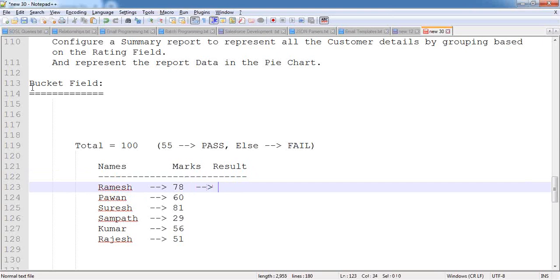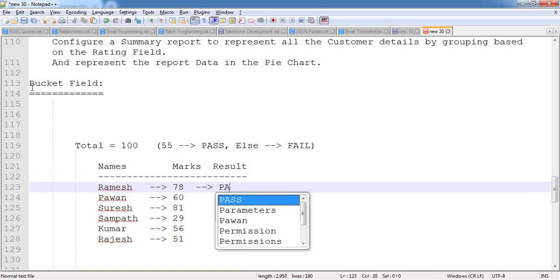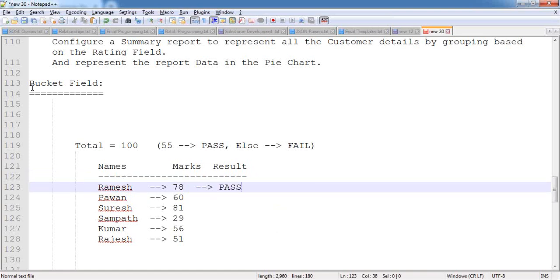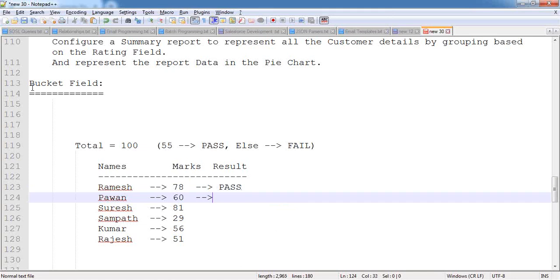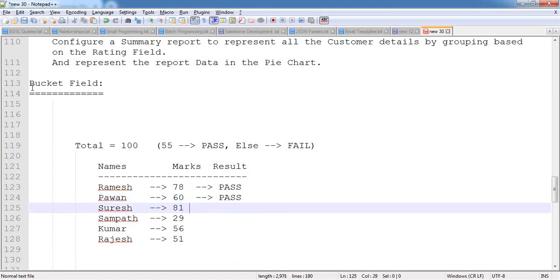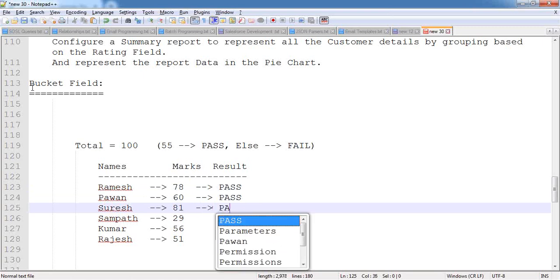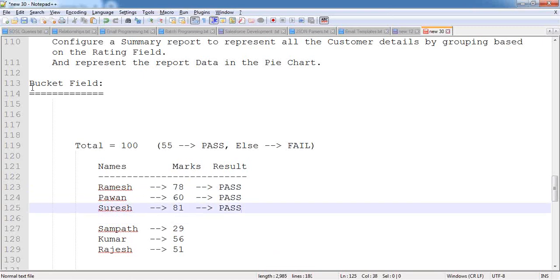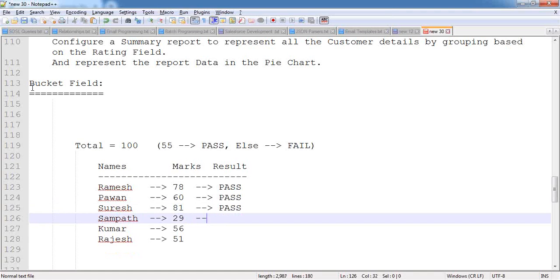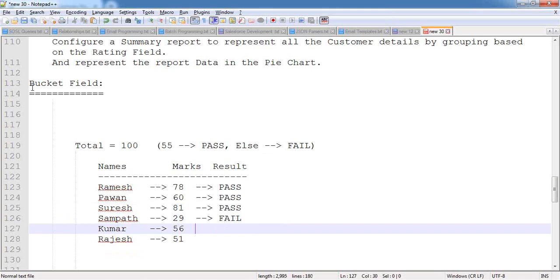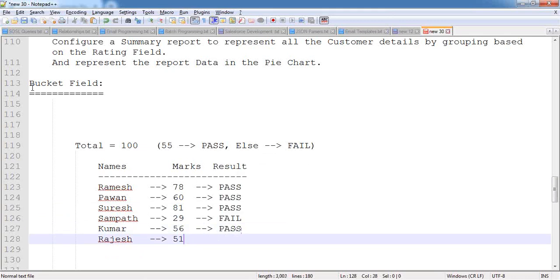Pass. Because here I am going to represent that the student who gets more than 55 marks will be passed. Now this student, pass. Now this student, pass. Now, what about this student? Fail. Now this student, pass. This student, fail.